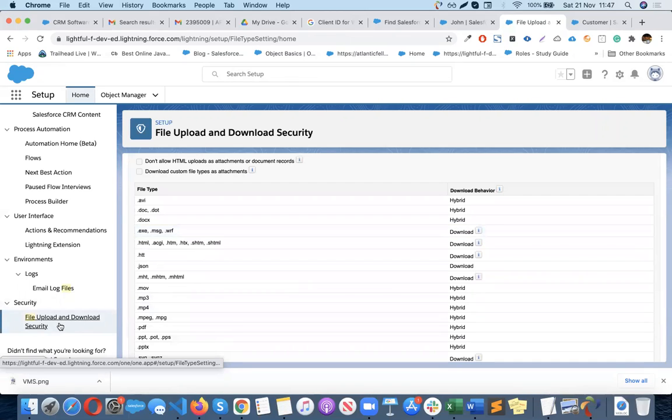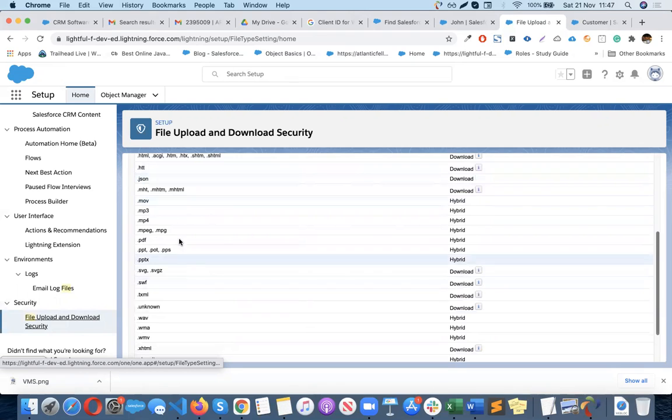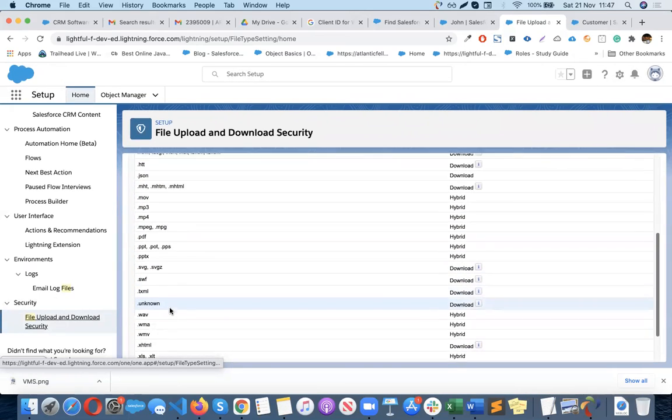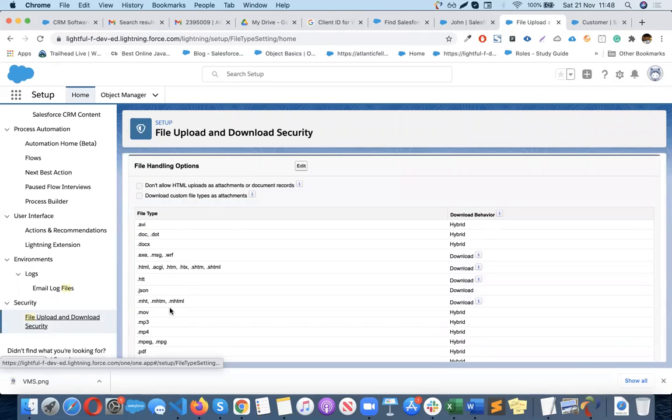Over here, file upload and download security. So you can go and configure what type of configuration. These are all the file formats available at the moment. Okay. Other than that, even if you want to have more file formats, you can go for a custom design. You can create a custom design format, and from there you can restrict it.